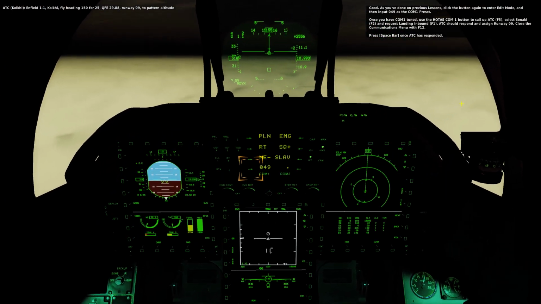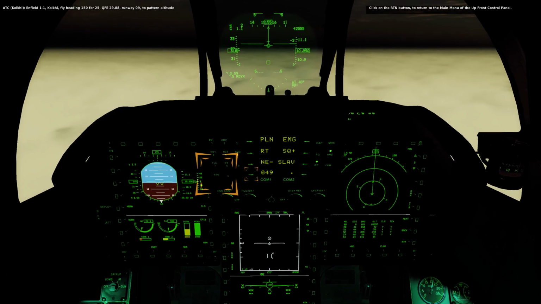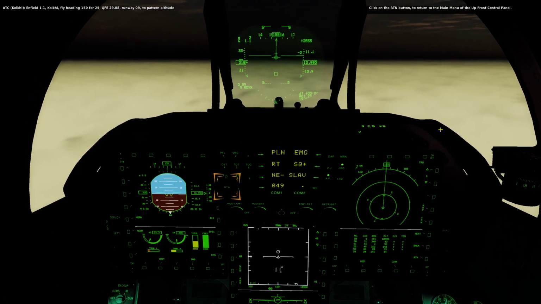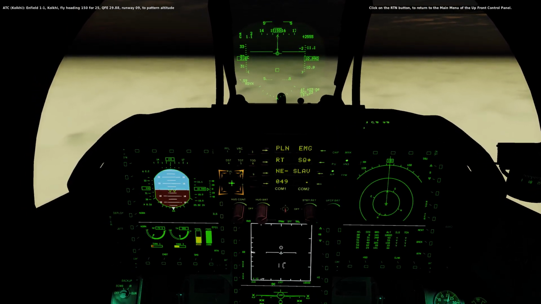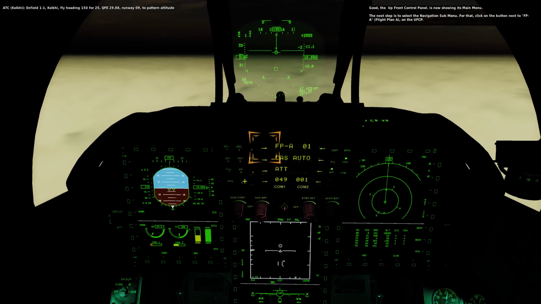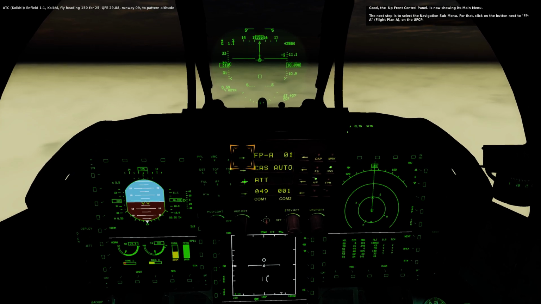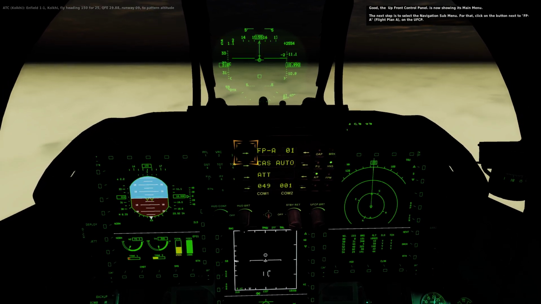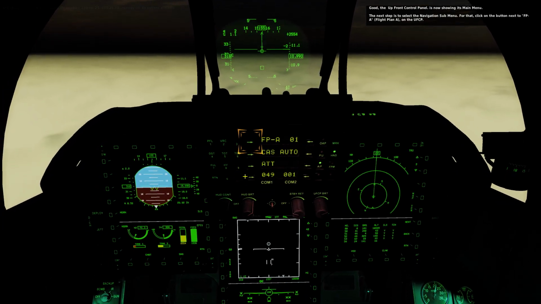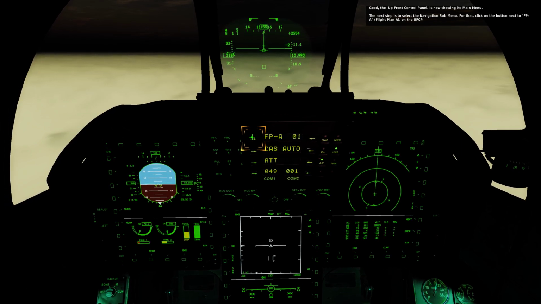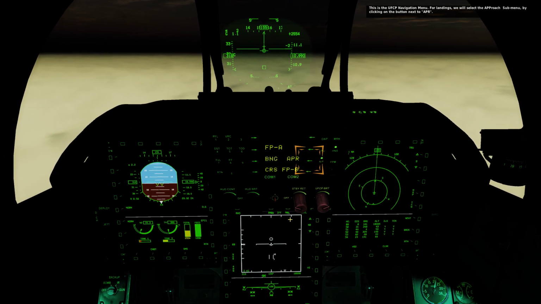Press spacebar once ATC has responded. Click on the RTN button, to return to the main menu of the upfront control panel. Good, the upfront control panel is now showing its main menu. The next step is to select the navigation submenu. For that, click on the button next to Flight Plan A, on the UFCP. This is the UFCP navigation menu.